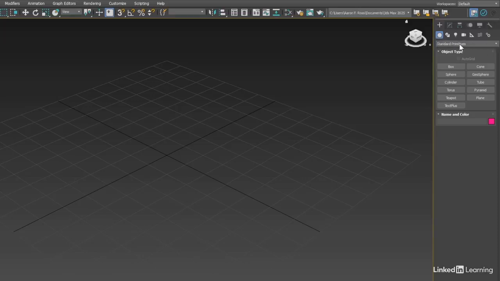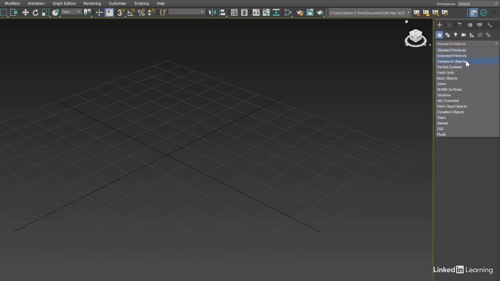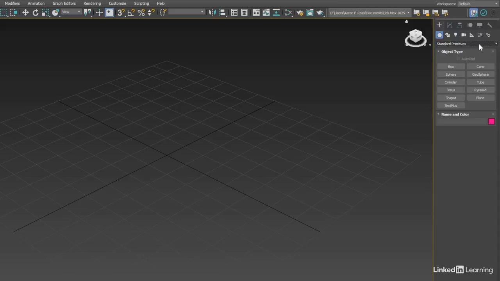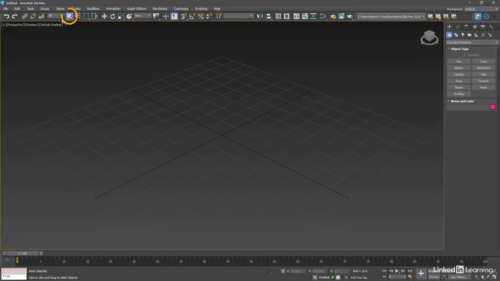And the default type of geometry is standard primitives, but you can see there are a bunch of categories. We'll stick with standard primitives for now. And we can create an object by clicking on the appropriate button. That will enter into a creation tool. The default tool is Select Object, as seen on the main toolbar. When we click on one of these buttons, we're exiting out of the Select Object tool and entering into the object creation tools, such as Sphere.